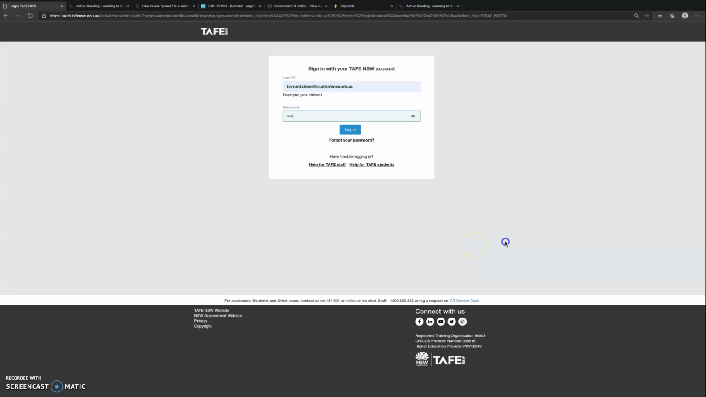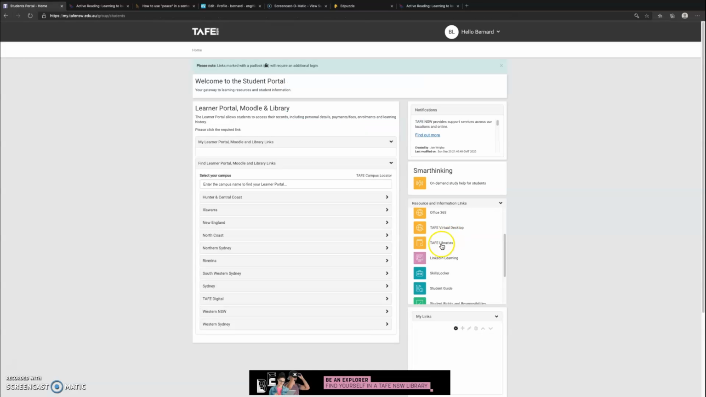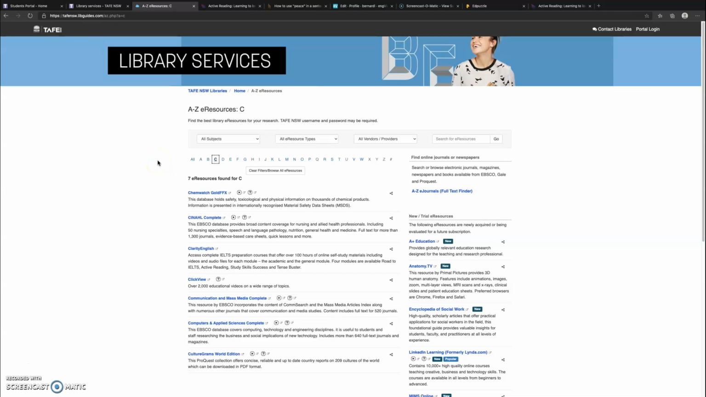Once I'm in there, I will go down to TAFE libraries, on the right hand, under resources and information links. In the new window, I'm going to choose eResources A to Z. And once this window opens, I will choose C, which will list all the software available under the letter C. And there find Clarity English.